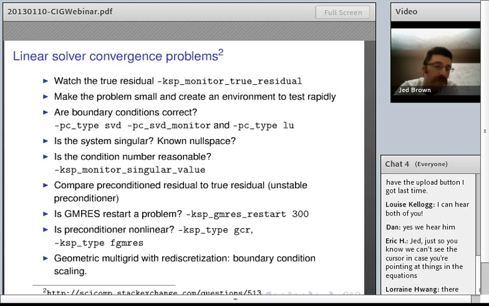In GMRES, there's this restart parameter, and the restart can cause a lot of trouble. So using a long restart is a good debugging tool, although it's often not the most efficient way later. Sometimes we have a reason to use a nonlinear or inexact preconditioner. In that case, we have to use a flexible outer method, otherwise we'll get nonsense.